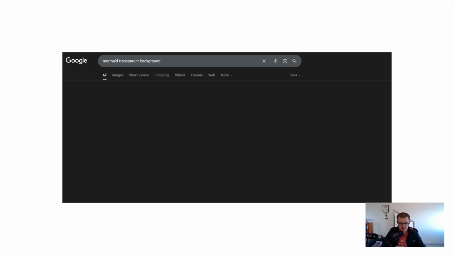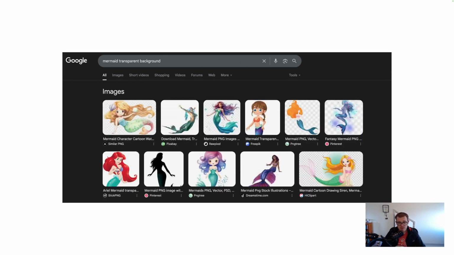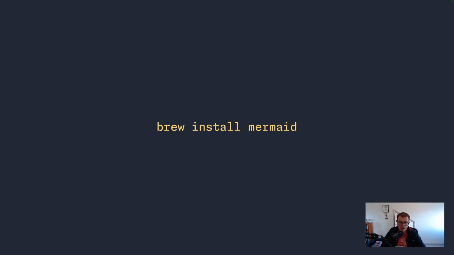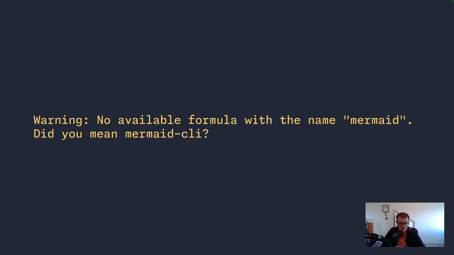Google was next in the list, so I asked Google, hey Google, how do I do mermaids with a transparent background? And Google gave me exactly the results that the query matches, not the ones that I want. After this, I thought maybe I could just brew install Mermaid and run it locally myself. No, silly, you can't do that. It's not called Mermaid, it's called Mermaid CLI instead.